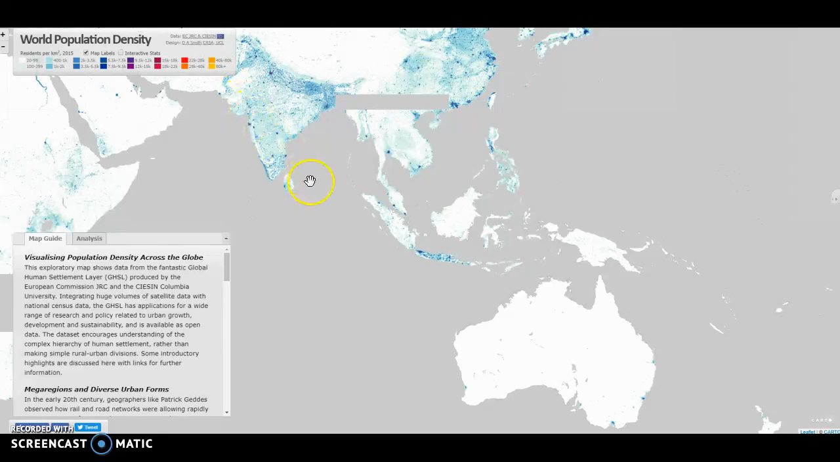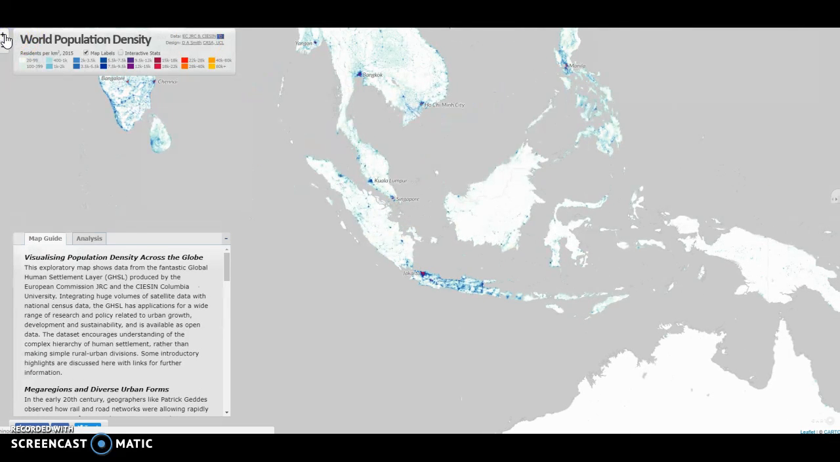So let's have a closer look at Indonesia. We're going to zoom in using the plus sign into Indonesia, and at this scale we can see that most of the population of Indonesia is located in Java. Most people live in this island of Java, and Java has got several very big cities which we'll have a look at in a bit more detail now.